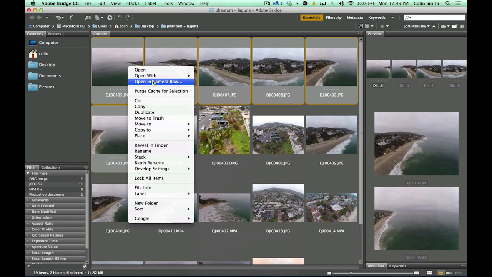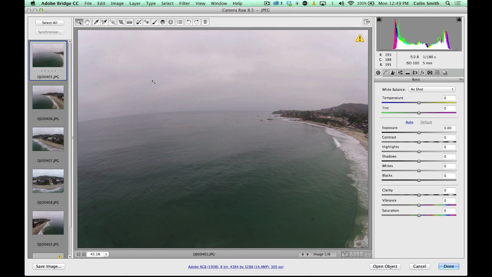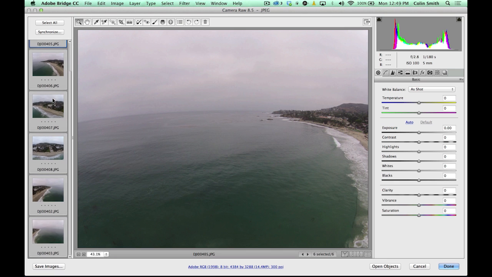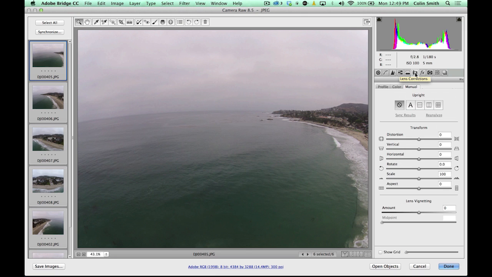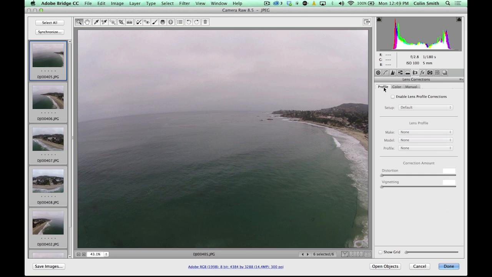So I'm just going to choose Open in Camera Raw, and with them all selected, you'll see they all select there. Now what I'm going to do is just click Select All, and this way you'll notice all the photographs are now selected. So anything I do here is going to apply to them all at once. So what we're going to do now is move down to the Lens options under Lens Correction, and I'm going to choose Profile, and then enable the Lens Profile.